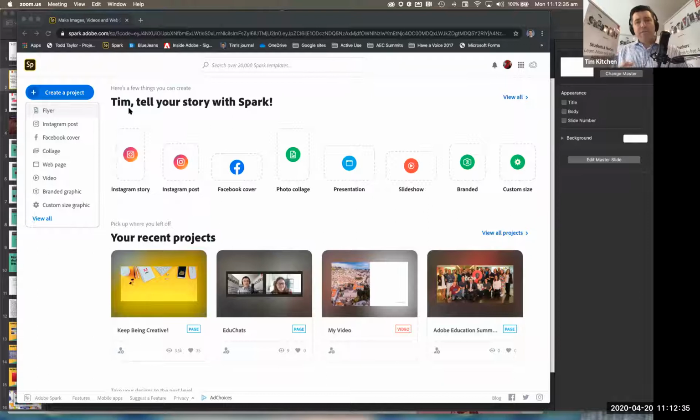But then think of it from a student's perspective. Having video as a way for a student to construct their learning, wow. To be able to develop video skills during this time would be one of the great benefits of this time, basically, if you think about it, especially if it's something you haven't really looked at in the past. Now, with Spark, you can create lots of flyers, Instagram posts, Facebook covers. They're all part of what we call Spark Post. Web page is Spark Page, and video is Spark Video.